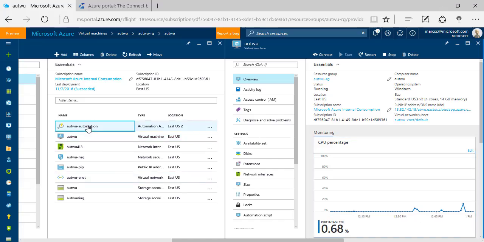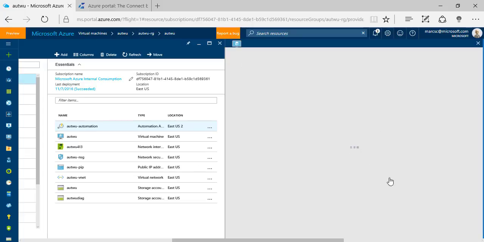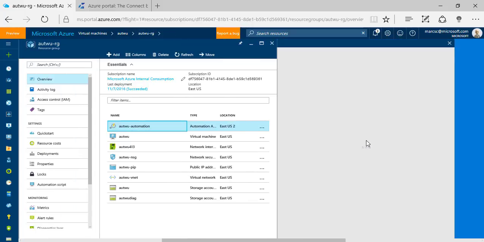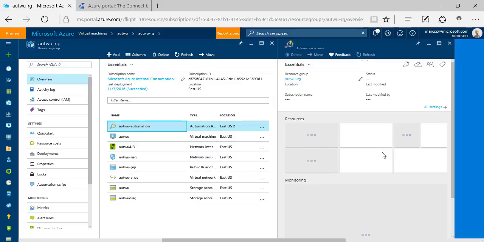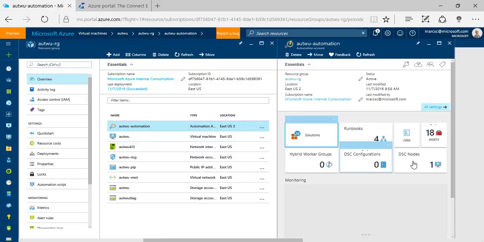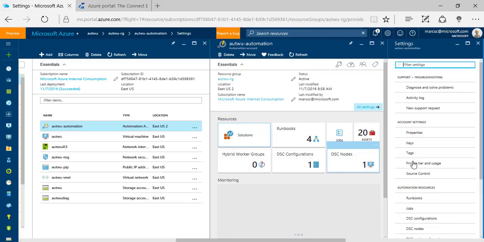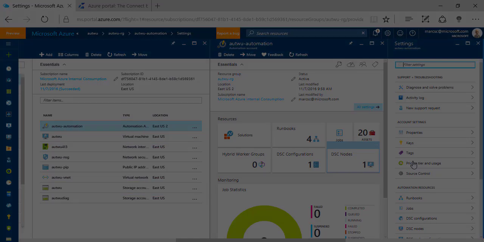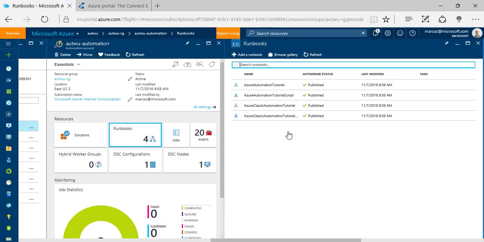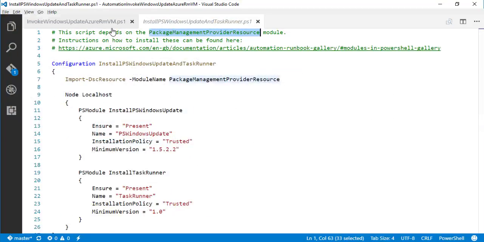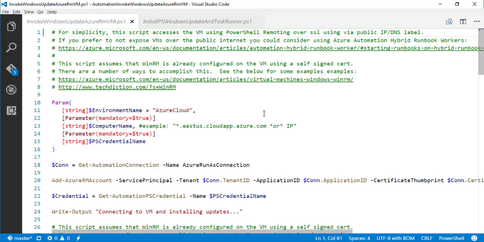All right, so far we've basically used Azure Automation DSC, or desired state configuration, to apply a set of prerequisites onto a VM. Next, we want to upload a runbook that uses those PowerShell modules we've already deployed as a prerequisite. So let's take a look at what this runbook does.